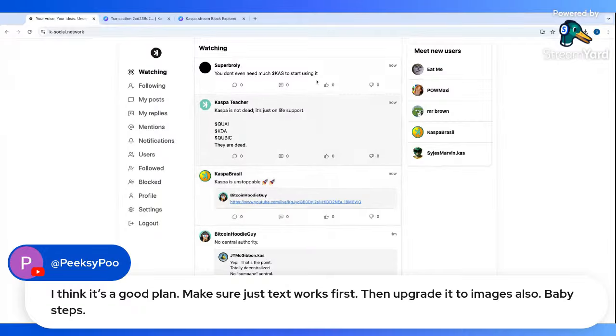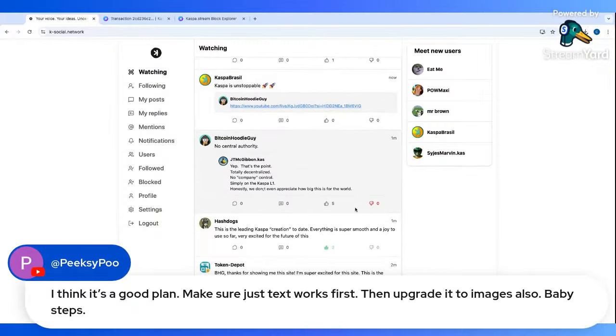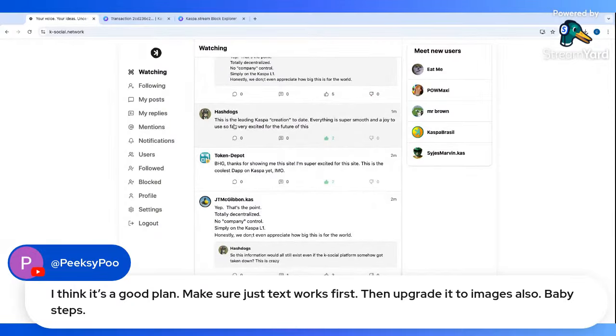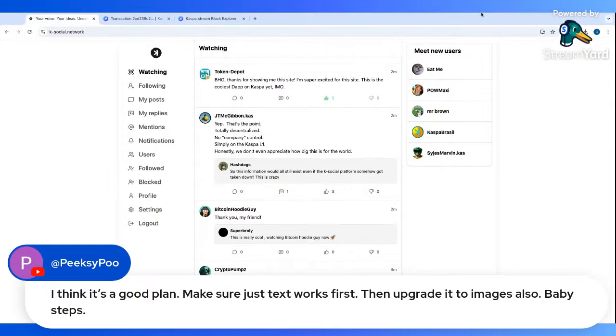It's pretty cool. You don't even need much Caspa to start, just 1 to 5 Caspa. Caspa's not dead, it's just on life support. Caspa's unstoppable, no central authority. This is the leading creation. So yeah, it's pretty cool.